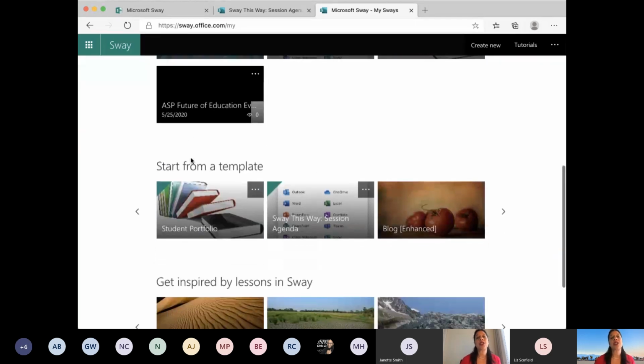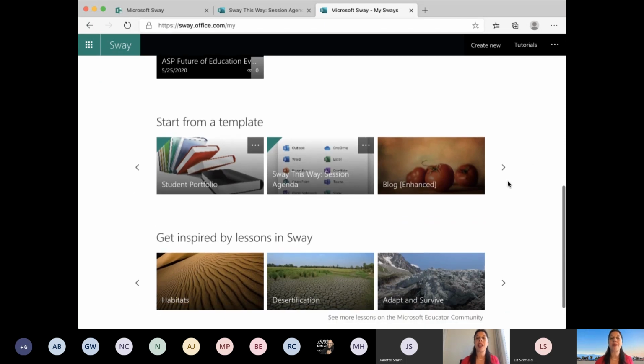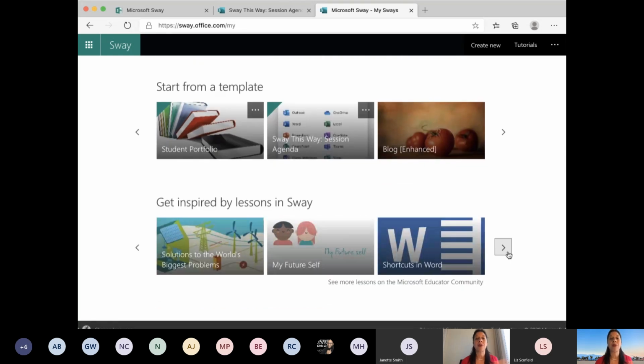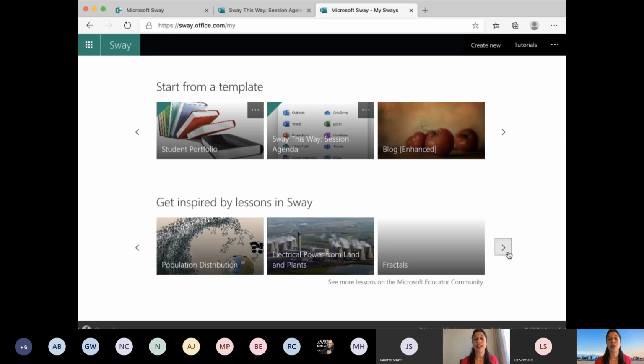Another thing that you could do is you can start from a template. And what I'll show you during this session is also how you can make your own templates. So there are a lot of different types of templates and different ways that you can go and explore and see what other educators have done in terms of lessons with Sways.